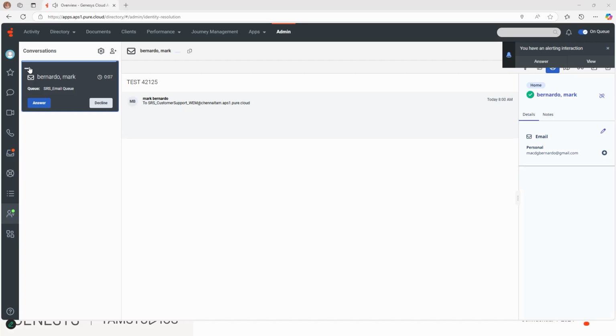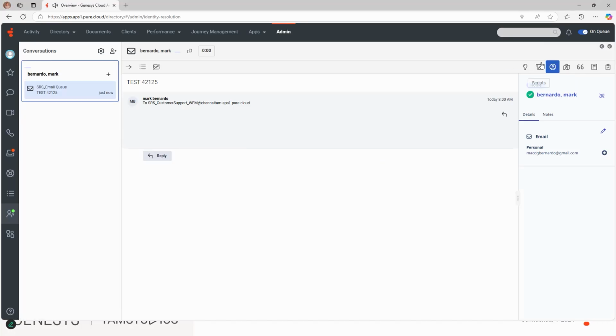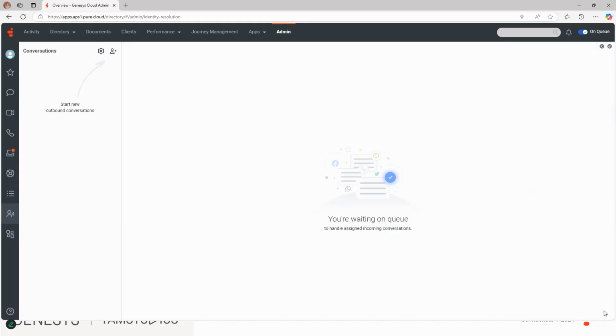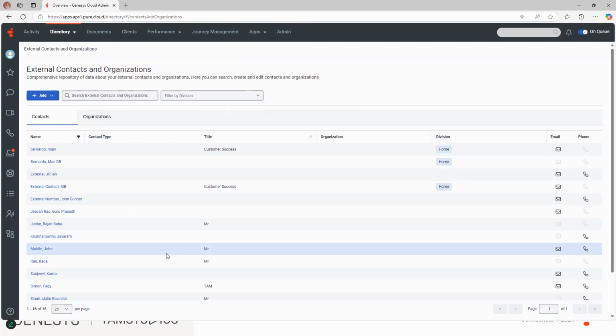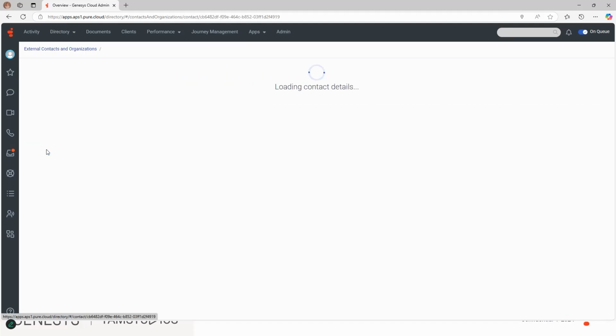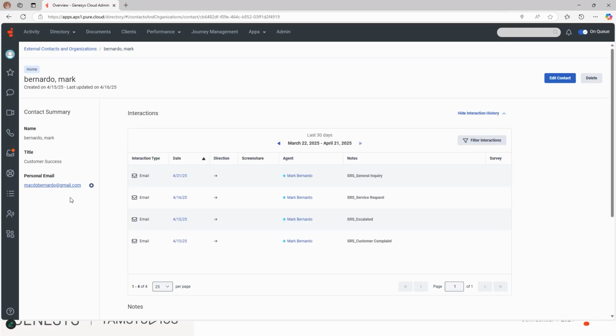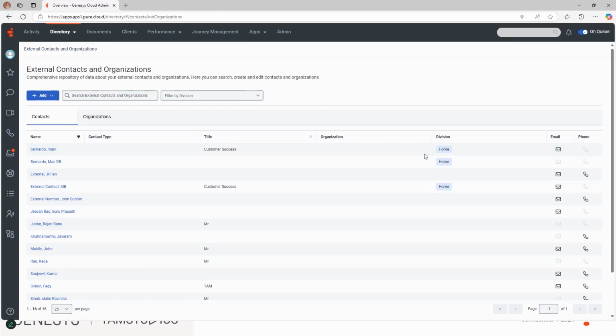The first thing you notice here is that the Home division is mapped to your test email. If I answer the interaction, you have here the Home division, and I have an option to create a contact from here. If I click on Done, then go to External Contact, you should have the contact that I just created through the course of the interaction. If you click on it, you should see the email address, the contact title, the contact name, and everything. It was automatically mapped to a division.